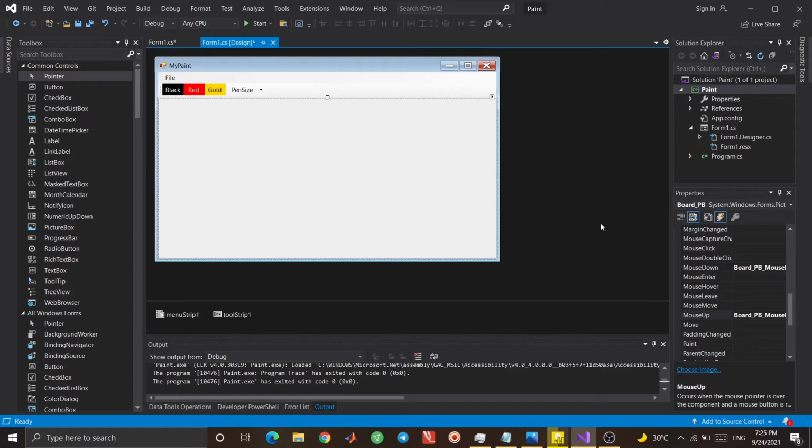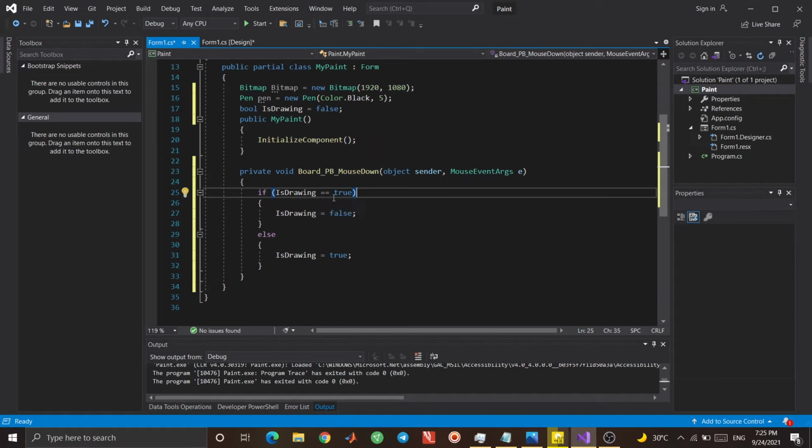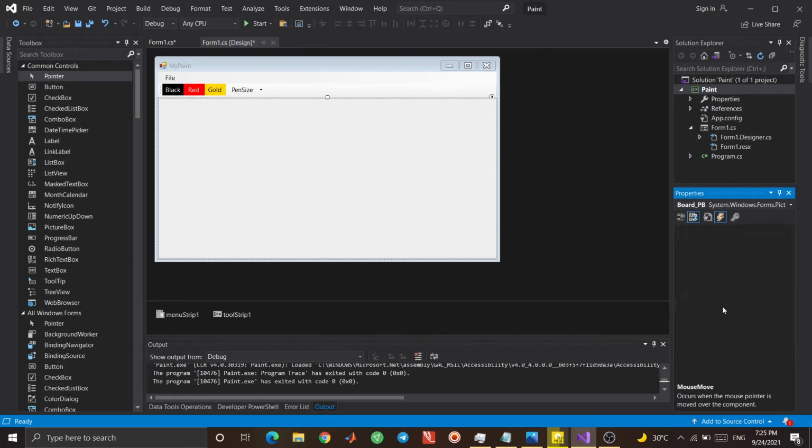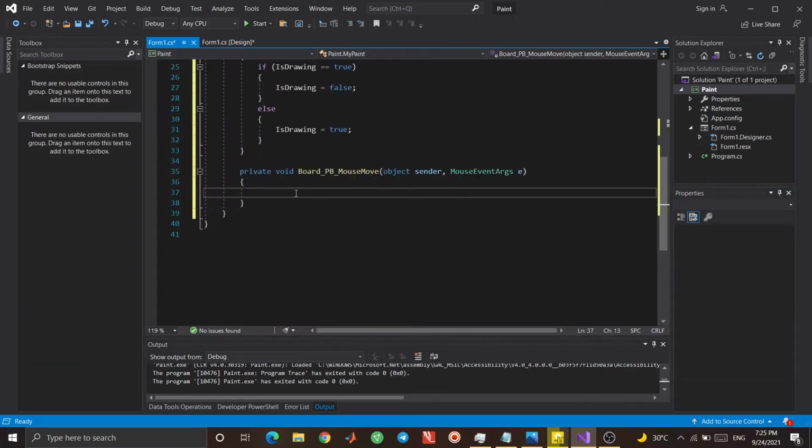So these two functions, mouse down and mouse up, show when the mouse is down and when the mouse is up. So I check here when is drawing is true and when is drawing is false. Okay, I change the state of is drawing. Okay, I want to use mouse move. I double click on this, and here we have it.